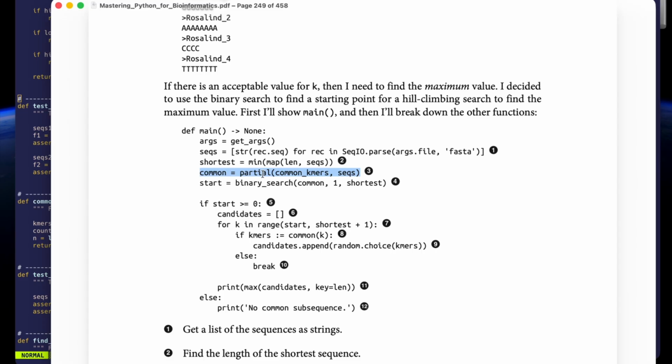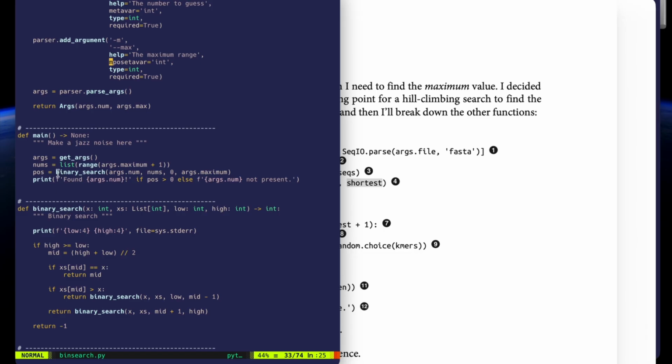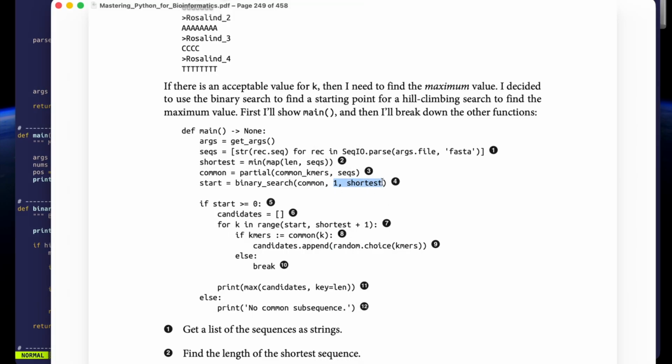So I'm going to call this common, and I'm going to get a start position by calling binary search using that function, and I'm going to say that the lowest value it could be is 1, and the highest value it could be is shortest. So this looks exactly like, if we look at, real quick, the bin search. What we looked at here is we're calling this binary search for this number that we're looking at, we're searching in these numbers, and this is the low and the high, right? The low and the high. And that's what I'm passing here, the low and the high. And from this low to this high, I want to take each of these values and run common.